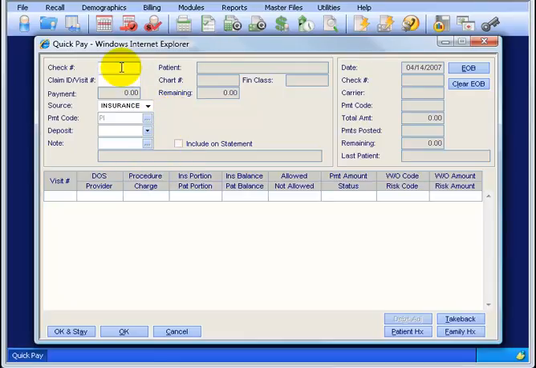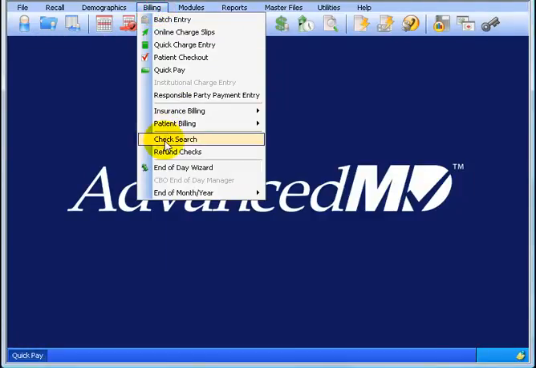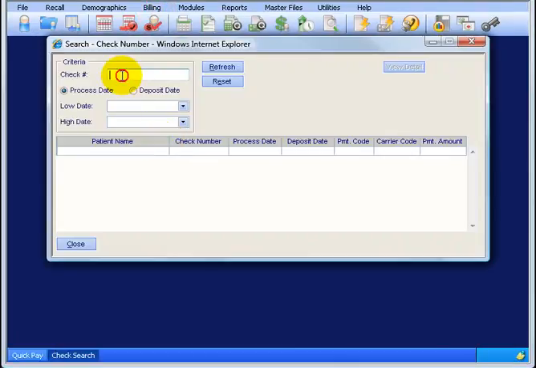So first of all is the check number. Go ahead and type in the check number that the carrier is paying out for this patient. What's also nice about entering in check numbers here is that if you need to, you can always look up the check numbers later on, and you can do that under the billing menu, down to check search. And then of course type in the number here, 1234. We'll pretend that's the check number.